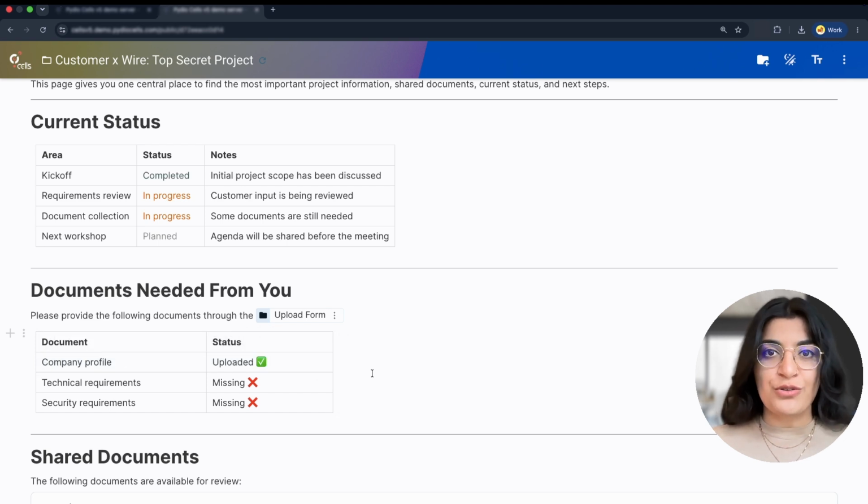And because the workflow is configurable, the same approach can be adapted to many different processes: customer onboardings, audits, procurement, compliance reviews, or any project where documents need to be collected, tracked, or shared.